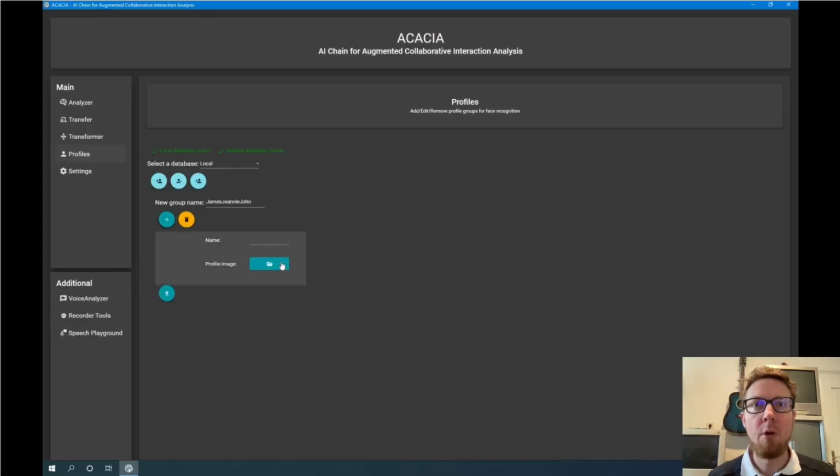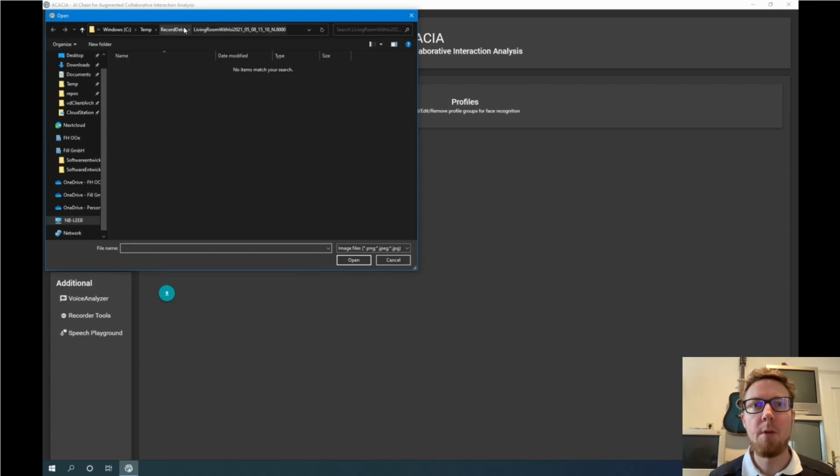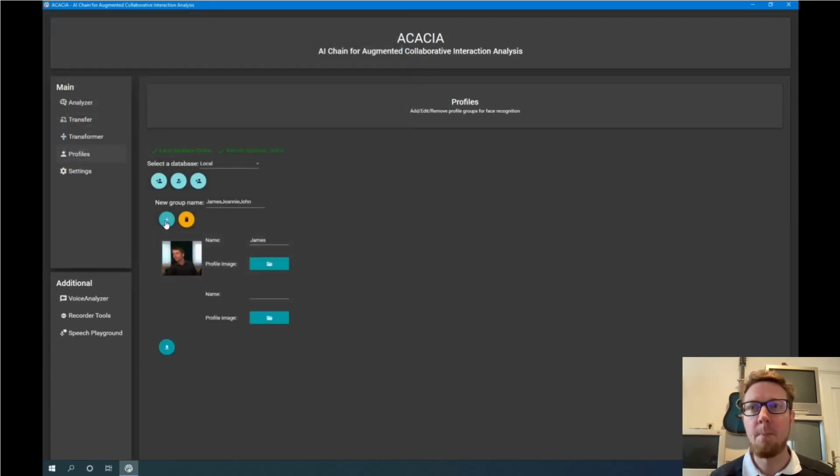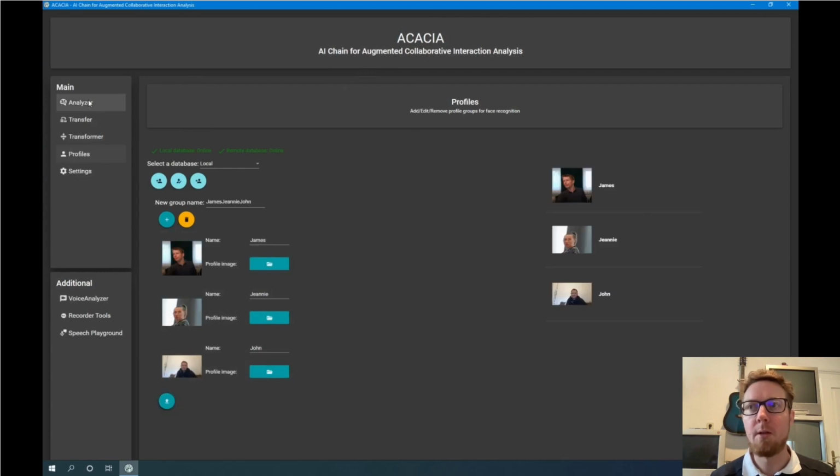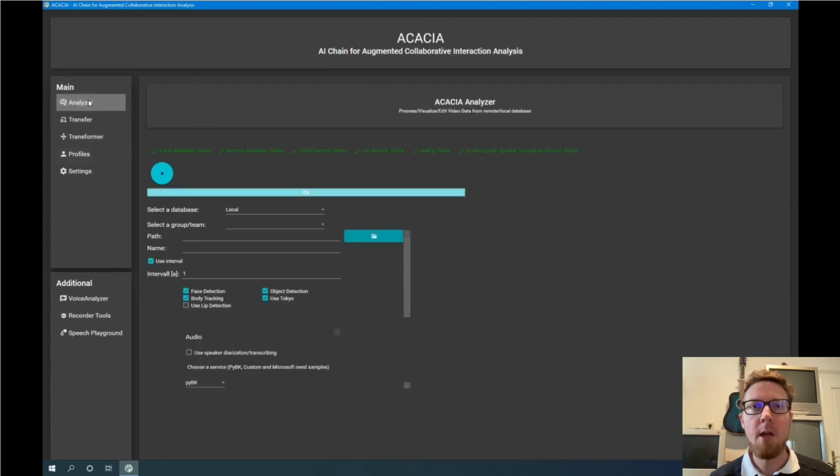Now I'd like to show you how to use ACACIA. The first step is to add some profiles that allow the identification of the study participants. The profile images can be taken directly from the study material, and you can assign a name to each of them.